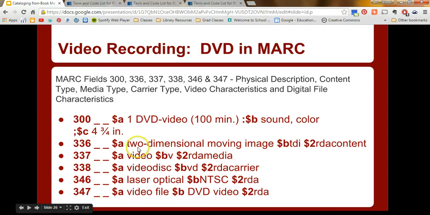One thing you'll notice is we have something different here for the content, and by using those tables, we found that this is a two-dimensional moving image, or a movie. The media, it's video, and the carrier, it comes on a video disc. I also have two new fields here, the 346 and the 347, which allow me to give some more information about the video. We can give the fact that the video is a laser optical disc, that it used the NTSC standards for video, that it is a video file that came on a DVD video.